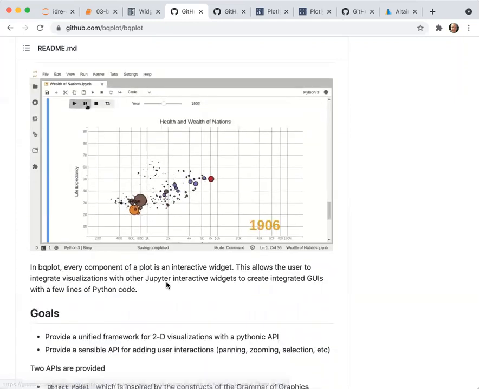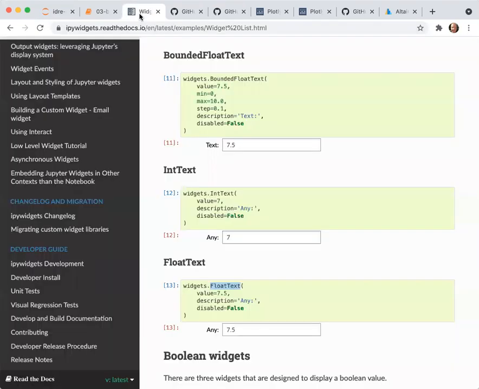That's a little generalized, but the additional feature with BQ-plot is that every component and every layer that you have on the plot is an interactive widget in itself. So BQ-plot is intended to bring interactivity to the graphics that you generate.